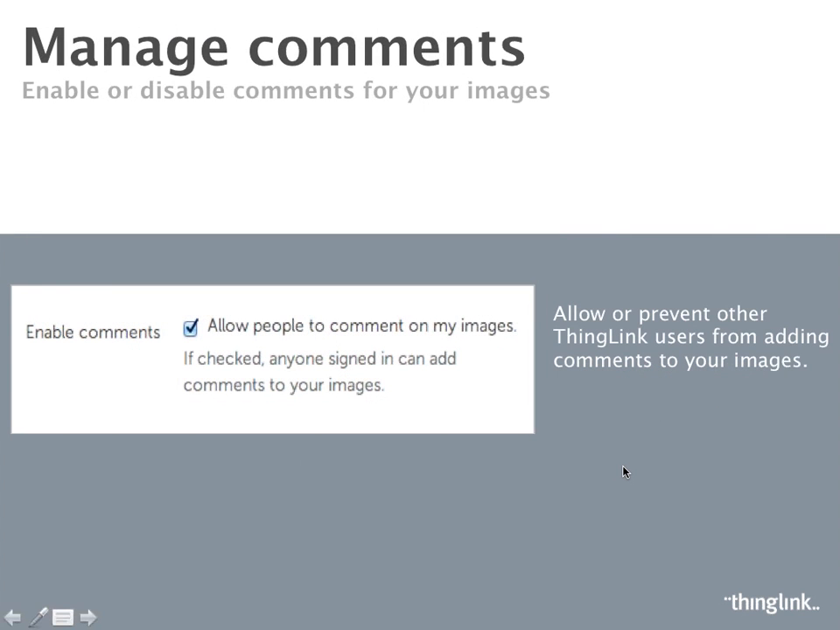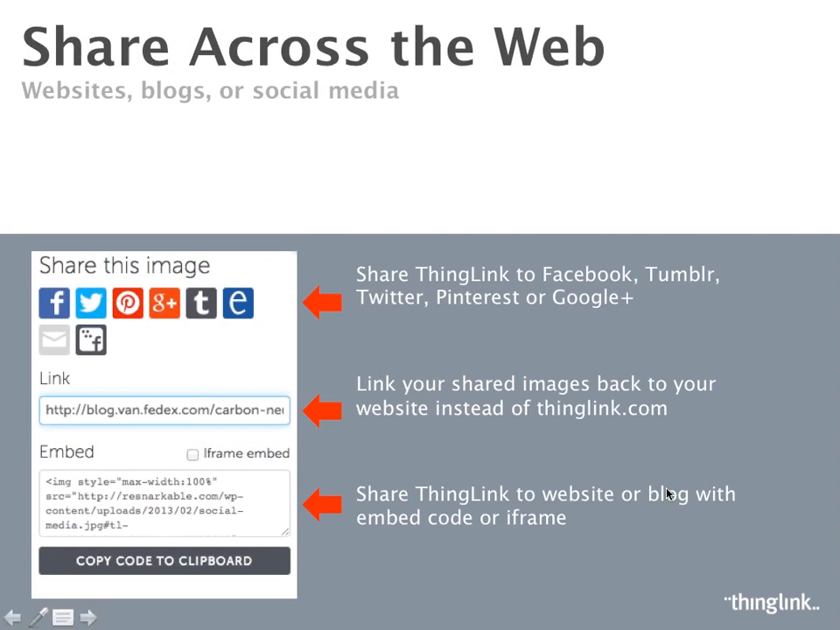And also managed comments. Students can comment on images. I get a lot of comments on my images, and within the classroom, they can comment on each other's. You can manage that if you don't want that going on in your classroom. That's an option. And then here's the sharing screen. So ThingLink can be shared. Regular ThingLink can be shared. If you need to add the link to it, it's here.